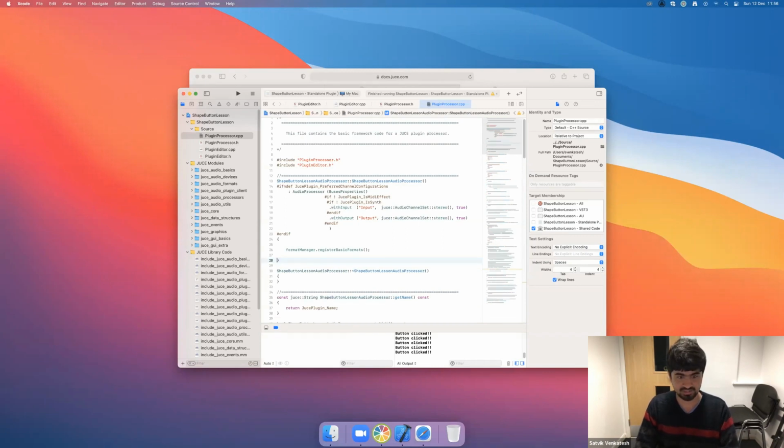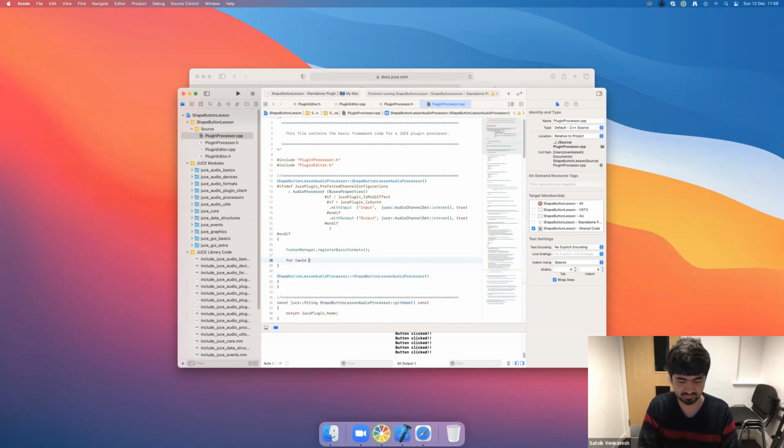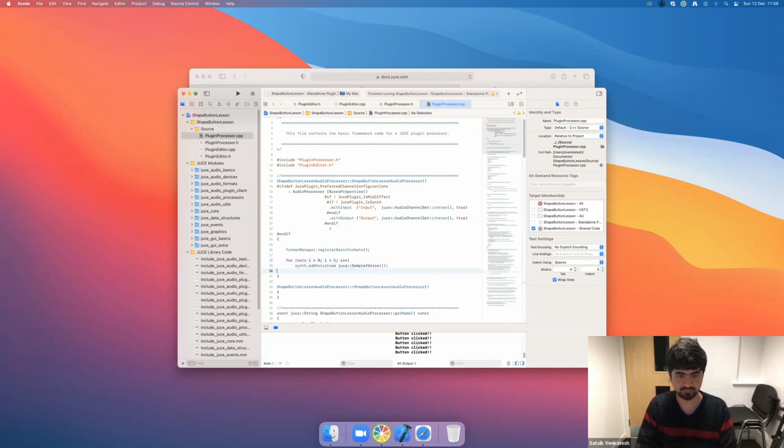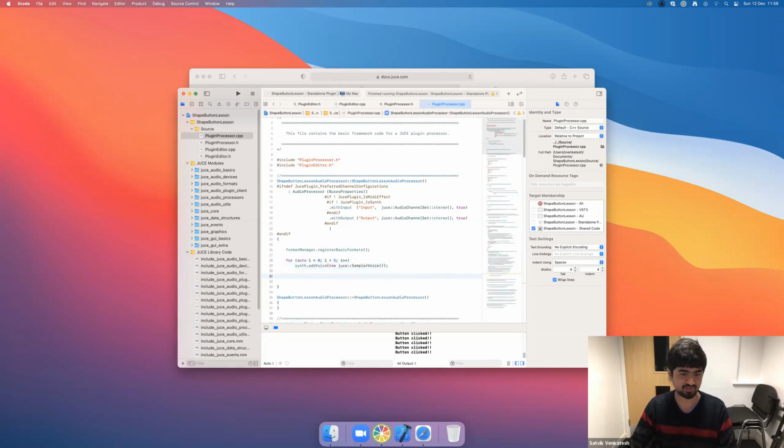And let's add 5 voices. In future, if you want to increase the number of voices, you can change this. So for i less than 5, and i plus plus. Basically, we added 5 voices to the synthesizer object.